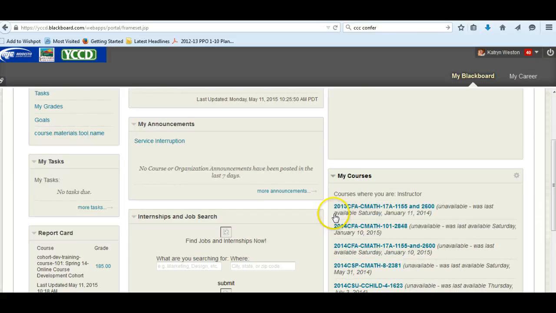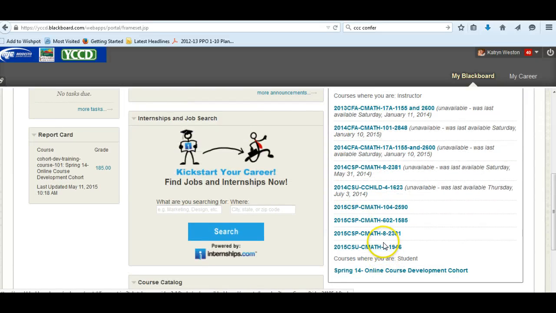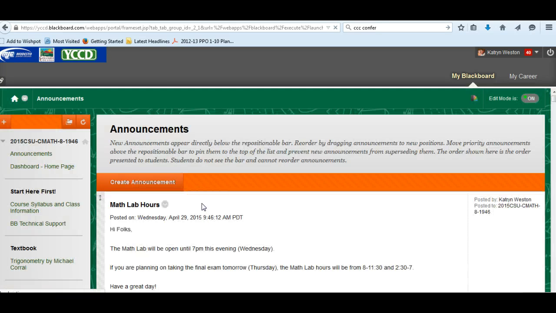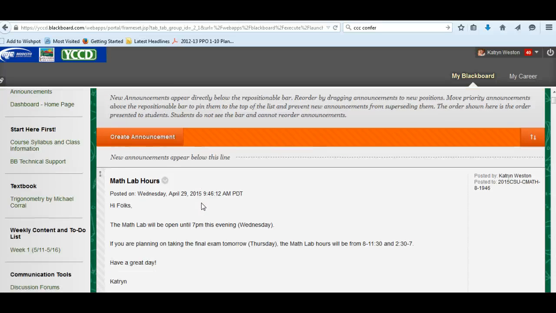And then you select, this is the general dashboard because some of you might have more than one class on Blackboard. So we go into Math 8, that's trigonometry. And you should see something like this. It goes straight to the announcement page.